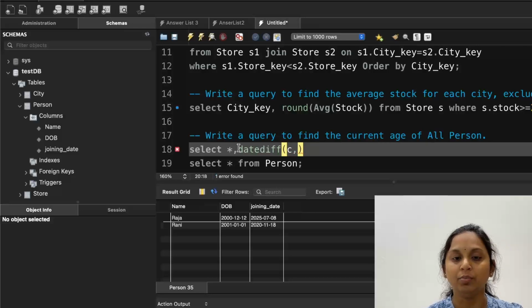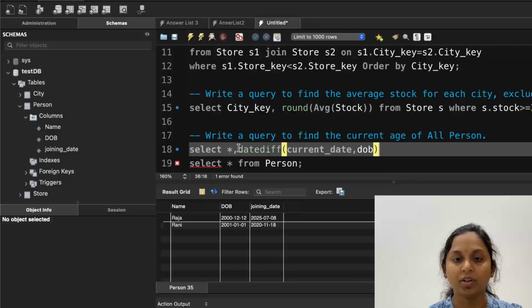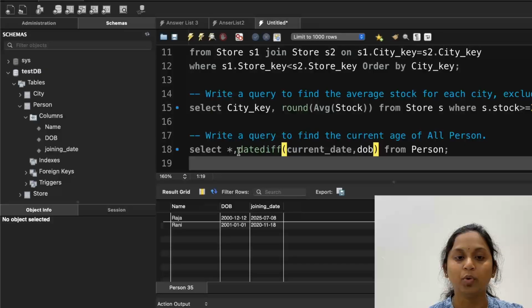If I misplace the order, your age will be in minus. Yes. What you can use is the current date, and what else, I use the date of birth, and it should be from which table? It should be from the person table. Fine. Yes or no? Now do you think they will provide me the age?